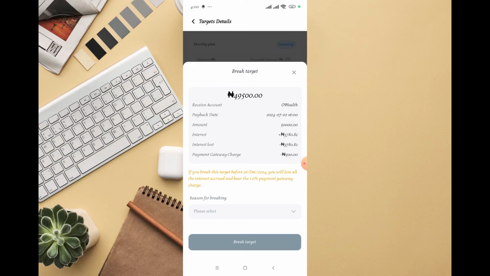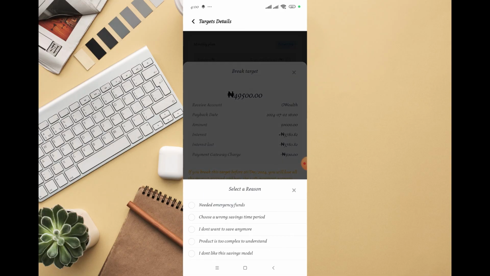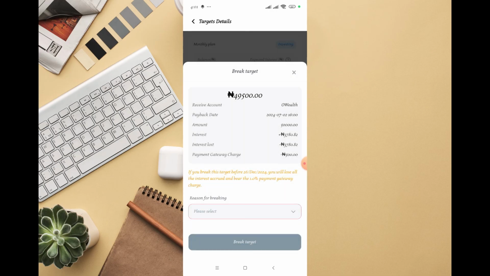But then this is how you can actually withdraw your money. So reason for breaking, you can select any reason. You can see need emergency fund, choose a wrong saving time period, I don't want to save anymore, product is too complex to understand, I don't like the savings module. So just choose your savings and click on break target.